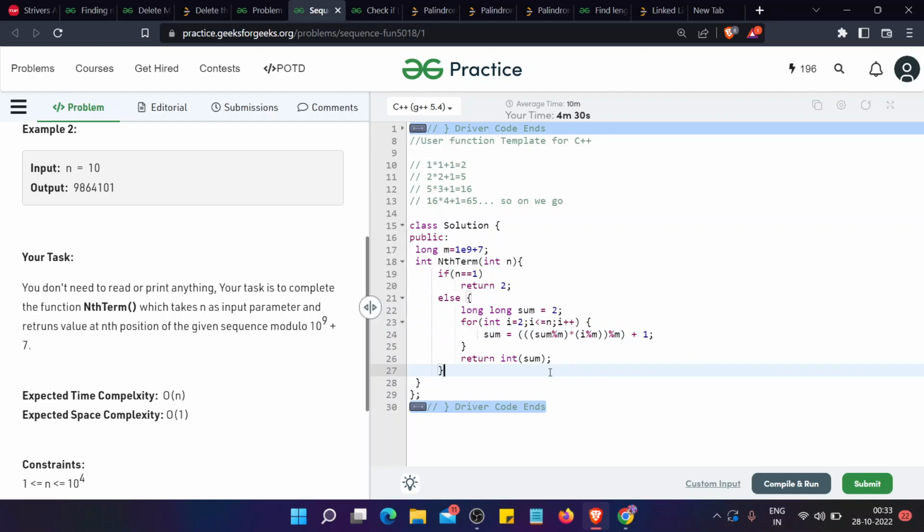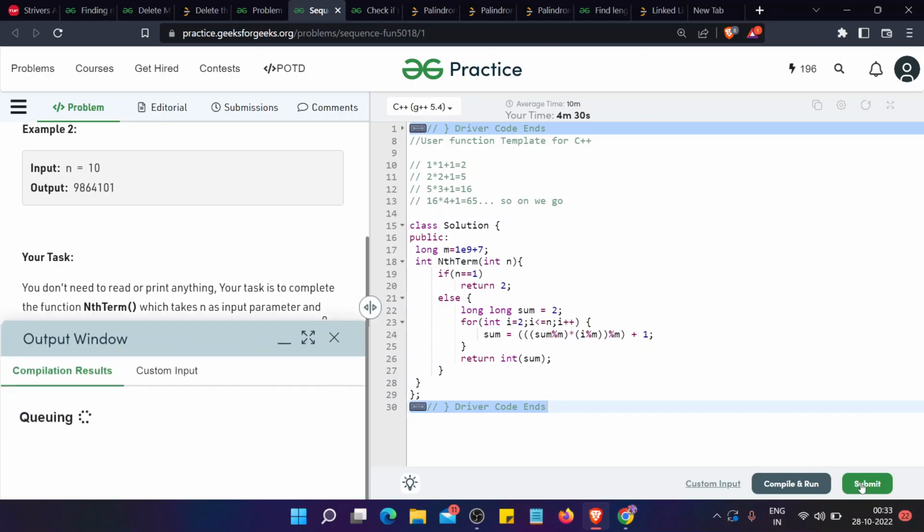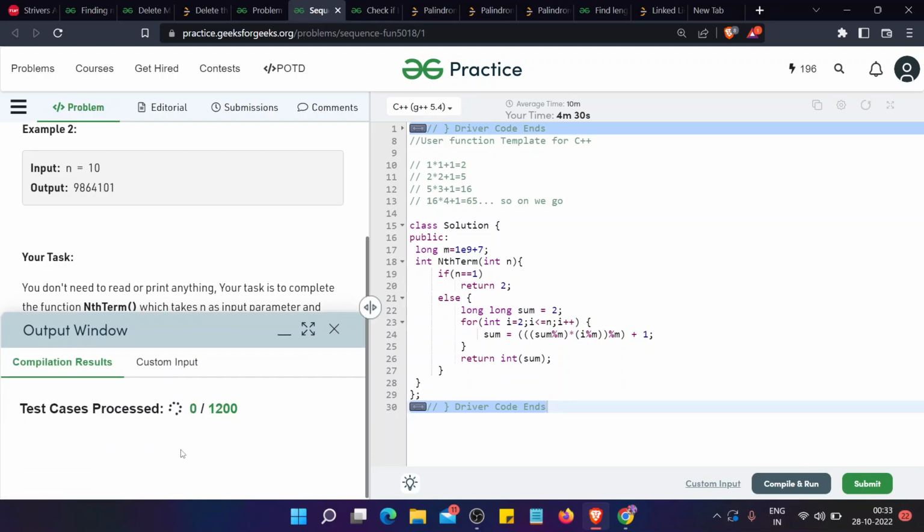Okay, so we have to typecast this sum because we have taken it long, and we have to return int. So we typecast the sum to int, and finally we return it. Let's submit it and see. Okay, we are good to go.